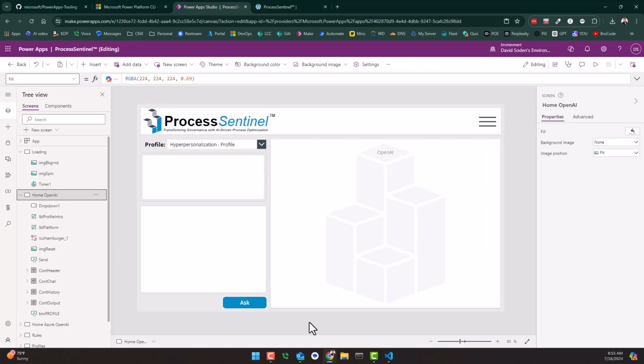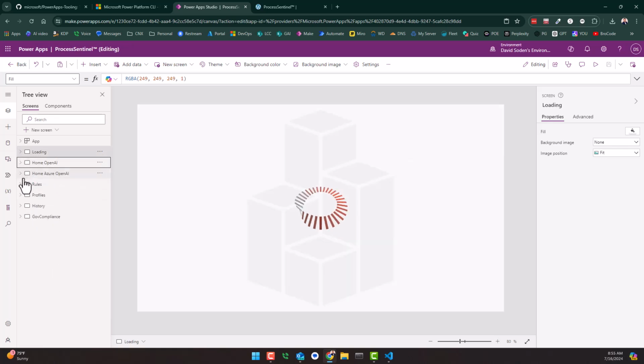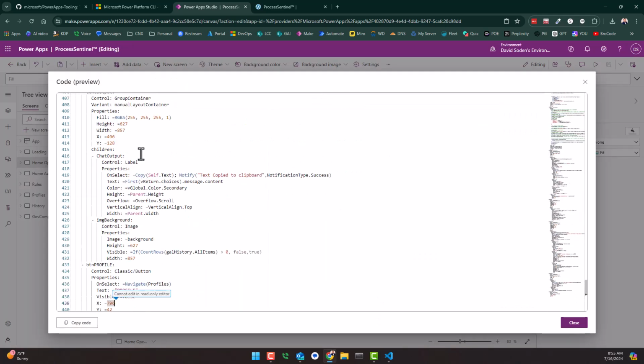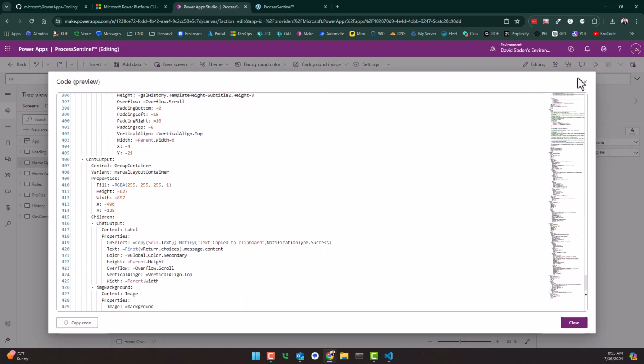The point for showing you this is the screen. Here I am at the screen, we've got a loading screen, and anyway, this is a very complicated app. We've got lots of screens, and if we right click on a screen, we can come to view code. Now I can't edit any of this. This is completely locked down.